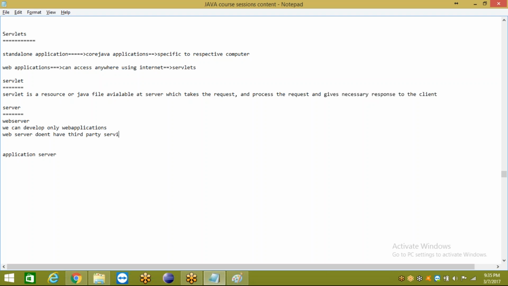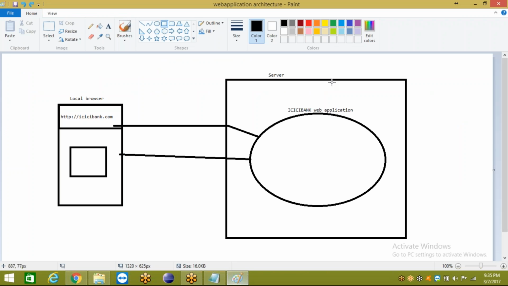Third-party services inbuilt. It doesn't support them; it has only a container for web applications. Server means that whenever you install a server, inside it one container will be created automatically. Container means like your JVM.